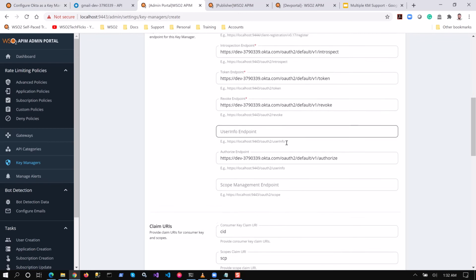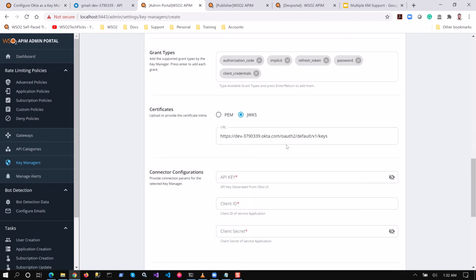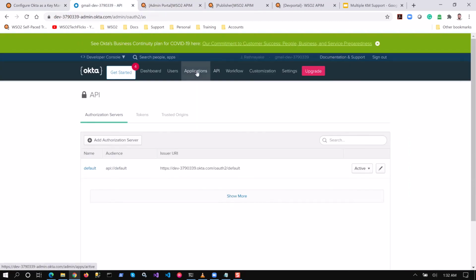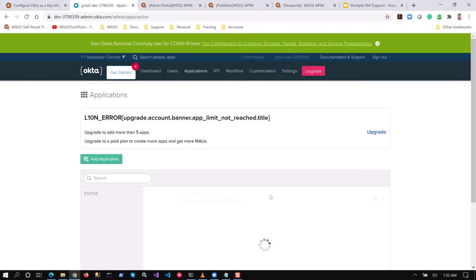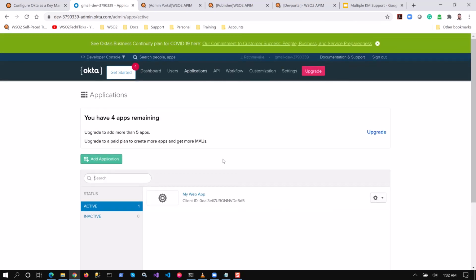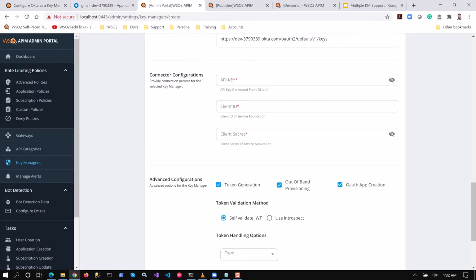And apart from this, I also have to specify 3 other important things, connector configuration parameters as well. So I should have the API key and the client ID and client secret from the application that I have created beforehand. So I have already created an application to get started, and I have captured the client ID and client secret, also the token key, and I'm going to specify all the details here.